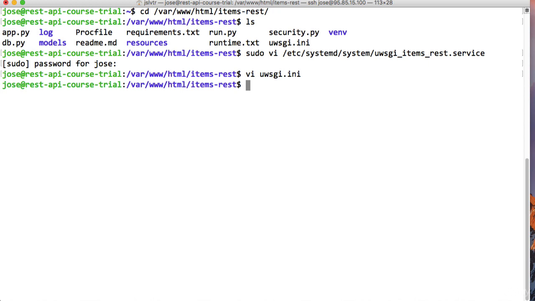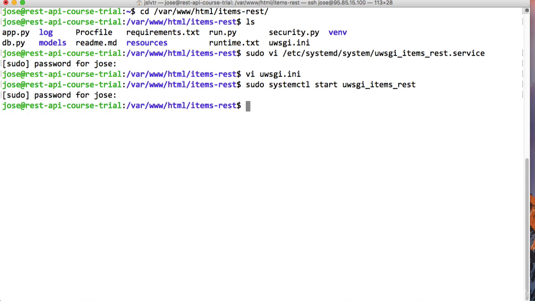Okay. And finally, we can start up our Flask app by doing sudo systemctl start uWSGI_items_rest. This here is the name of the service that we defined earlier, and that is going to go into the service, run the ExecStart command, which is going to run uWSGI, which is going to look at the uWSGI.ini file, which is going to run the Flask app, and create the socket file, which is going to communicate with Nginx to route the requests to our Flask app. So hopefully all that makes sense. And once again, we need the password in here.